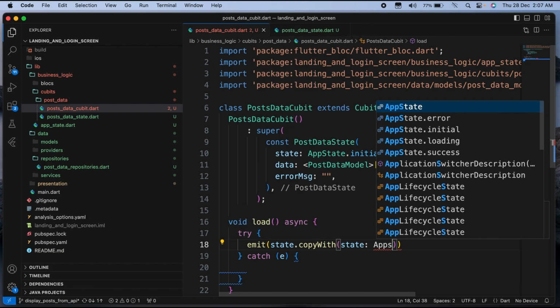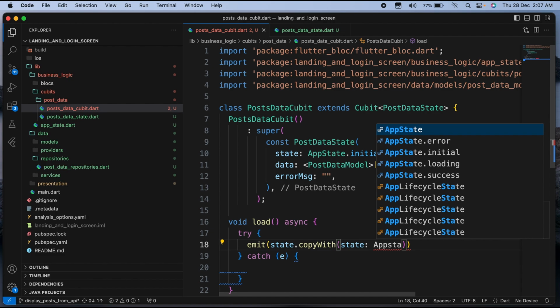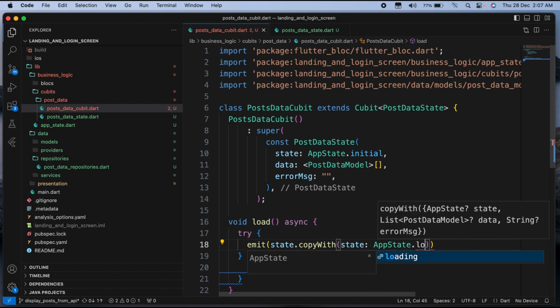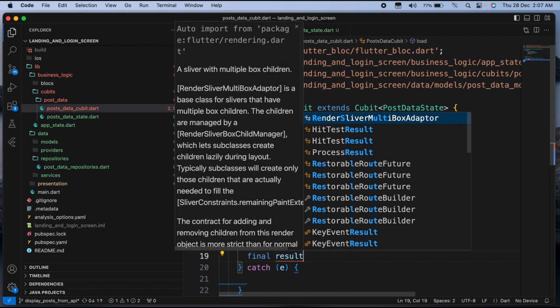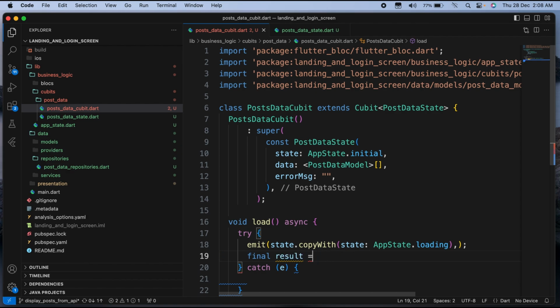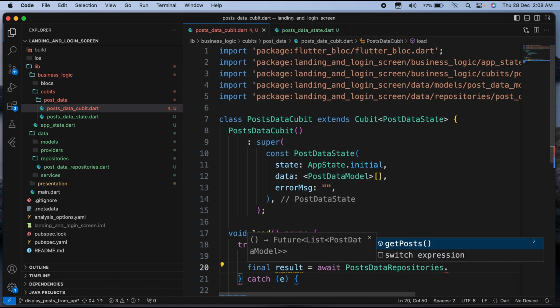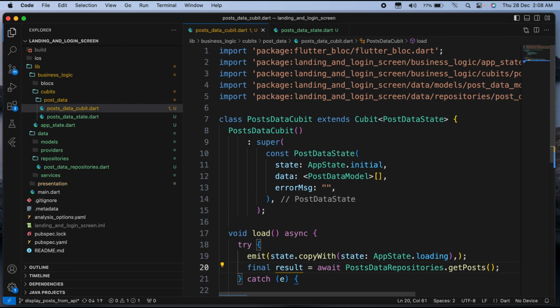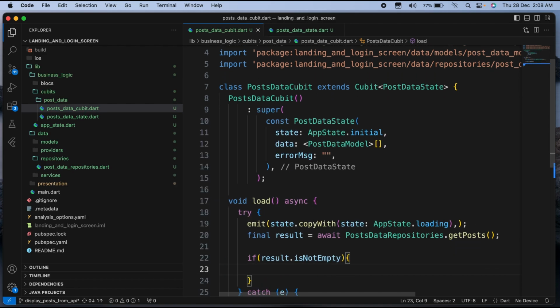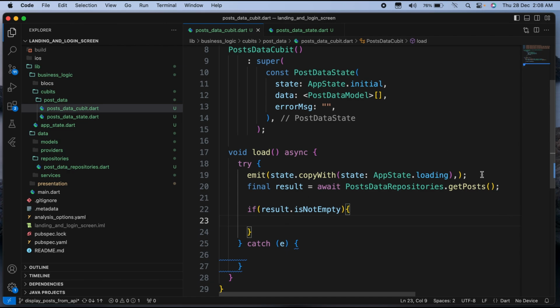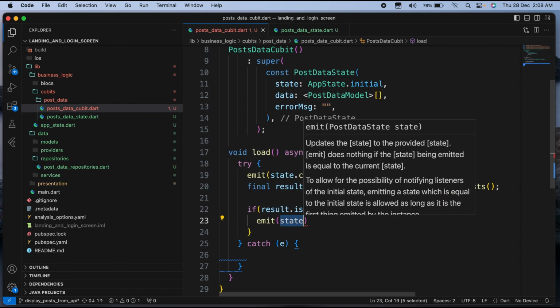So here we're gonna change it. Every time the data will be coming from the server, we're gonna see something like a loading on the screen. And in order to be able to see that, we're gonna change this state by saying here loading. So whenever we are getting the data from the server, it's gonna be in this loading stage. Okay. So after that, we can try to reach our server by saying await post data repositories get posts. Yeah, just like this. Very simple. So if the result is not empty, this means everything works. There is no issue. So we're just gonna emit another state.